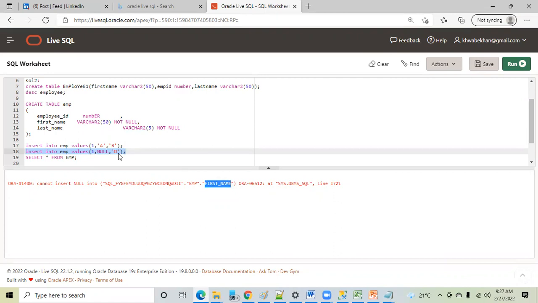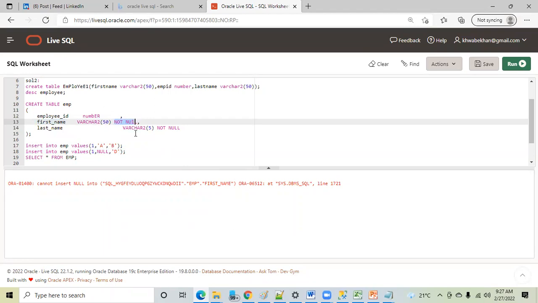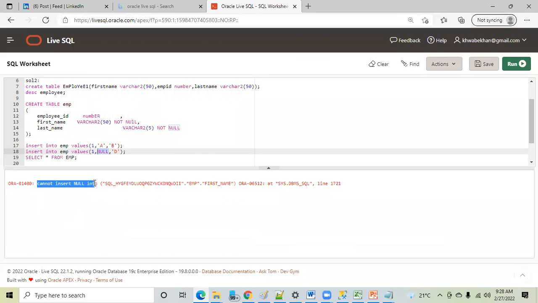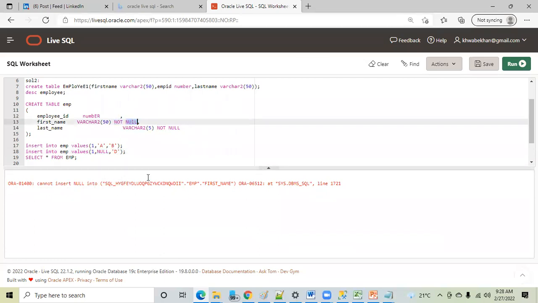But what is the reason it cannot take the null here? The reason is that you have already mentioned here that first name is not null. You have told the SQL engine, please don't accept null records, and that's what SQL is doing. You have given null as the first name, so SQL is throwing an error message that it cannot insert null. Why? Because you only told it not to accept null. That's why SQL has thrown this error message. Is that clear?